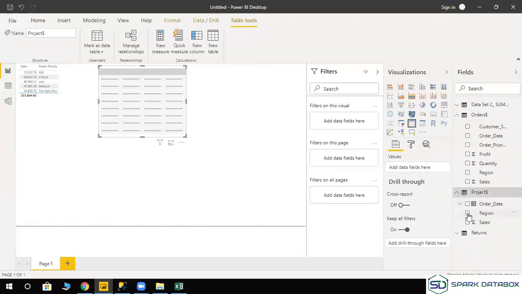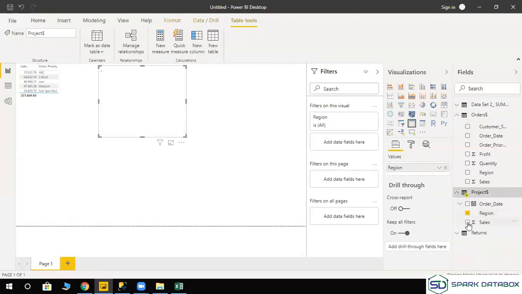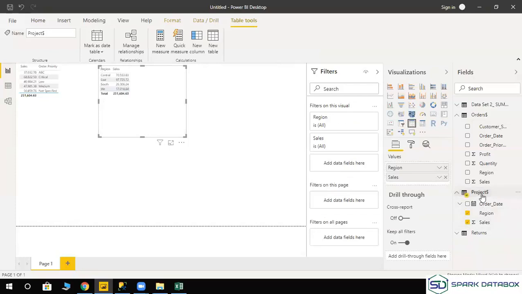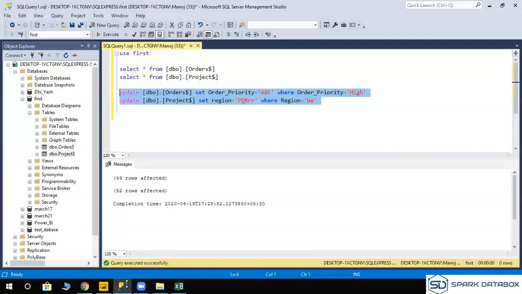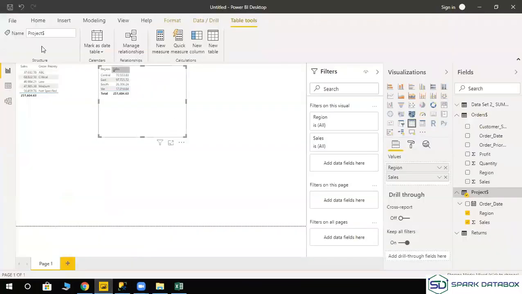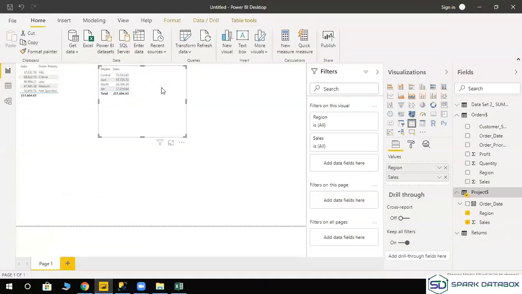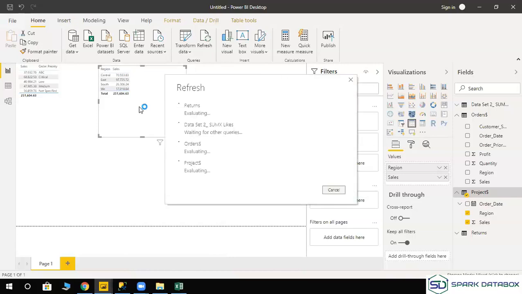Maybe we have region here this time and sales. So we have updated the region in the project table. Here we have updated it with PQR, but we are not getting the updated data. Why? We need to refresh the data. If we want to update that value, we need to refresh the data, because it is using the already imported data. So it is refreshing the data.